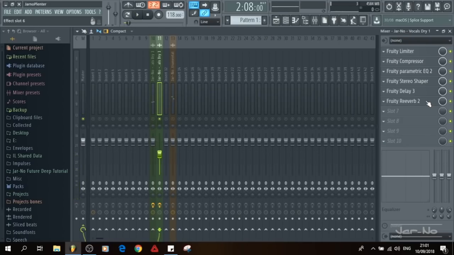Now if you're on headphones, you'll hear the difference. If you're playing out of a laptop or a phone speaker, you won't hear the difference here.